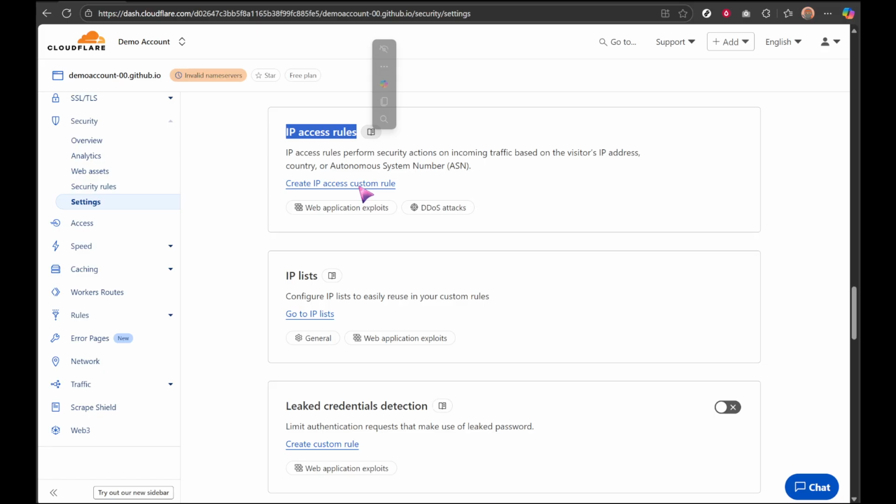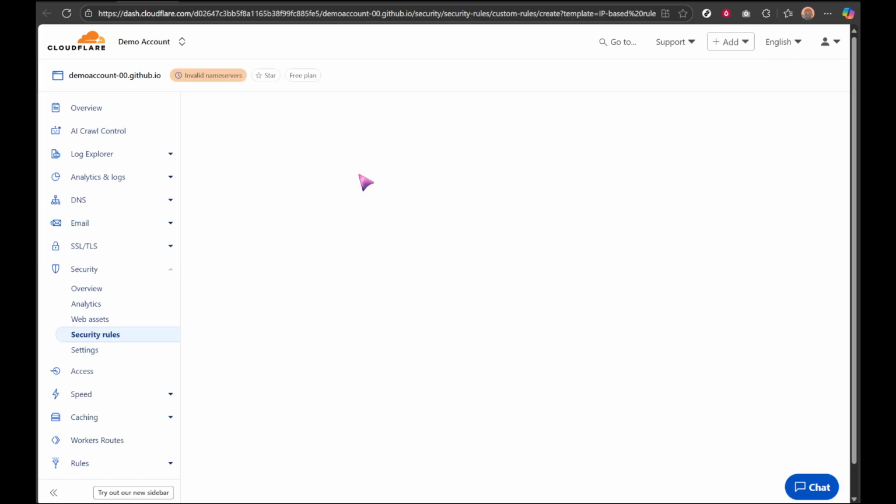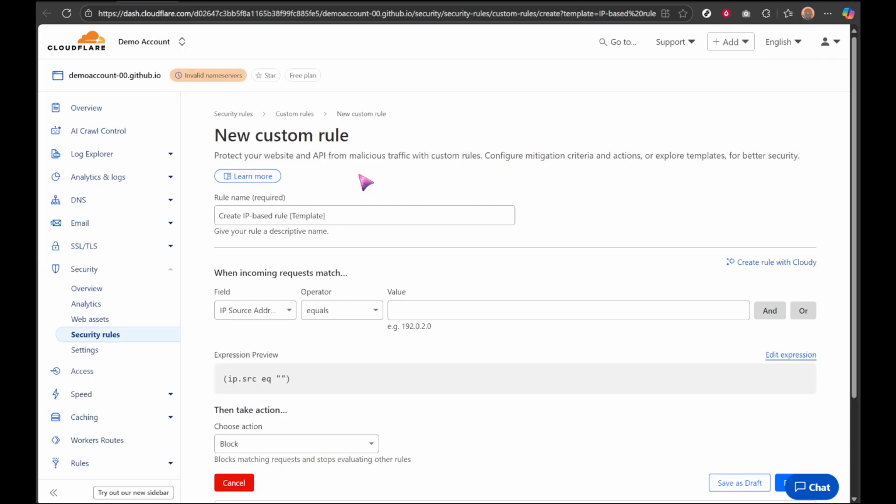In the IP access rule setup, you'll need to enter the IP address or the range of addresses that you'd like to block. Be careful to input the correct values here to ensure that only the intended IPs are affected. Double check if necessary, especially if you're blocking a range.